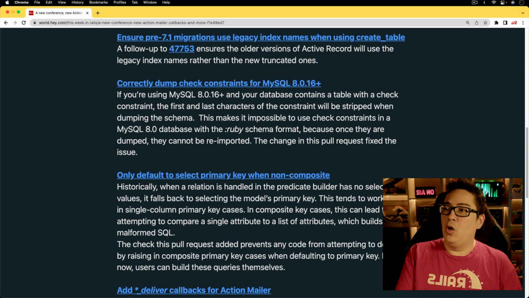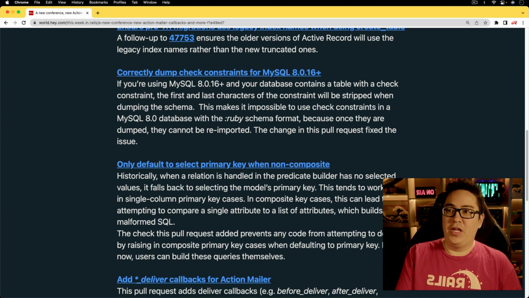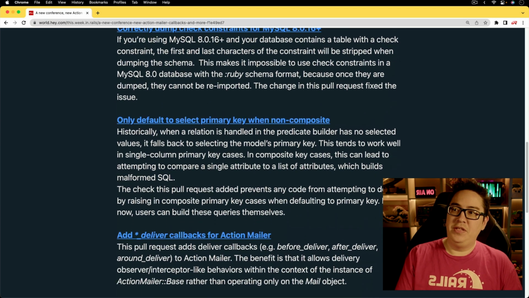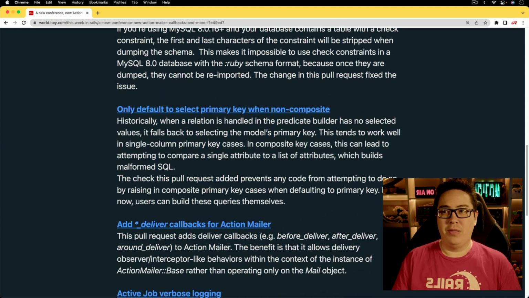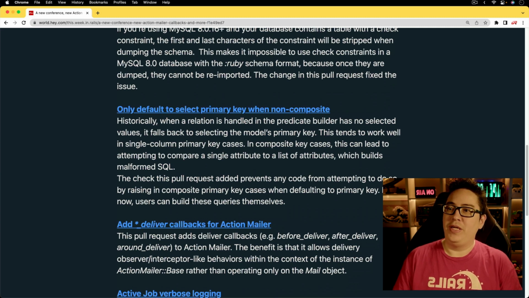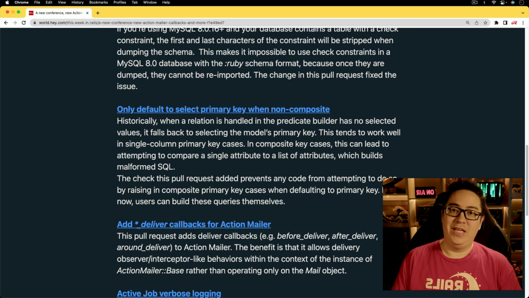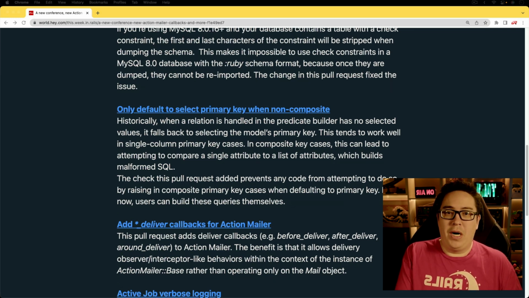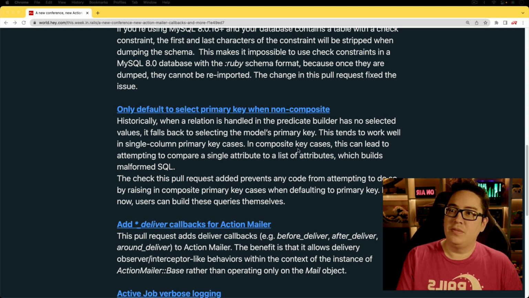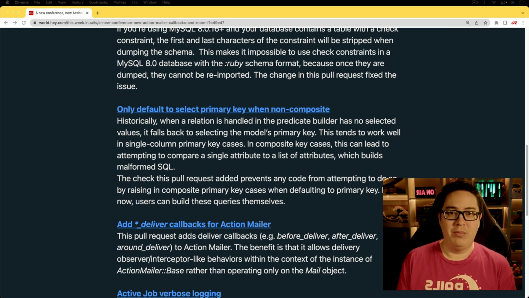And for the next item, only default to select primary key when non-composite. And this again is around the composite primary keys. And this can lead to a situation where invalid SQL is built when comparing a single attribute to a list of attributes. So if you are using composite primary keys, you probably already ran into a situation like this, but it's great to see that there is ongoing effort to support the composite primary keys.